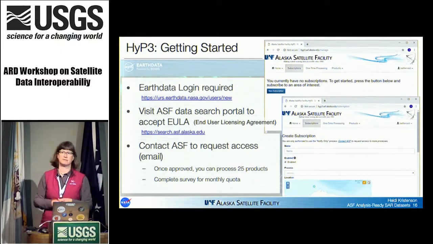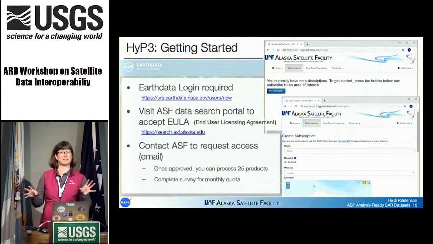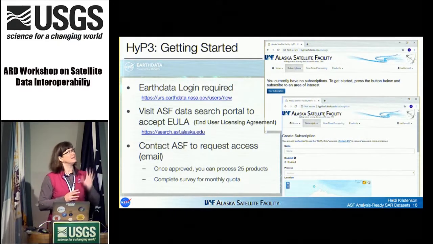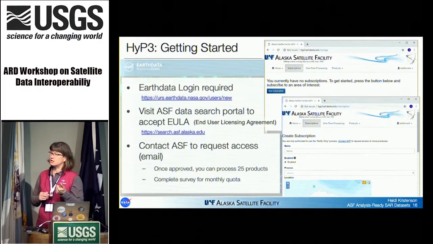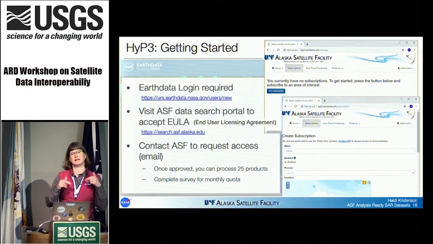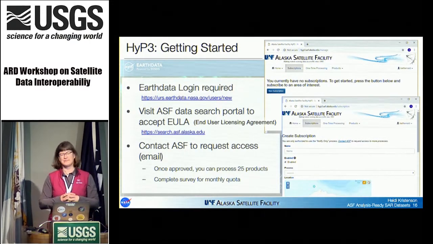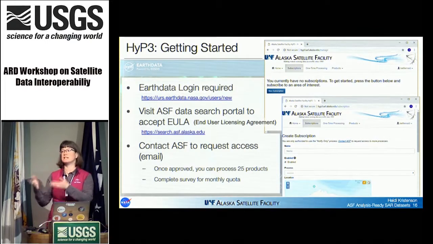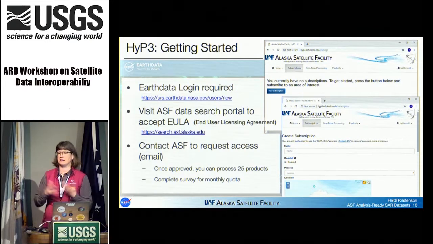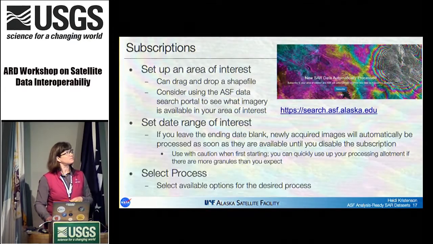It's a beta platform, but if you're interested in checking it out, we would love to get feedback. The more specific, the better. So you do need an Earth data login, as is required for all NASA data downloads. And then you need to visit our ASF search portal, where you can accept an end-user license agreement. And then once you log in for the first time, you are prompted to send an email to activate your account. And then you can go in and access all of the various processing options.